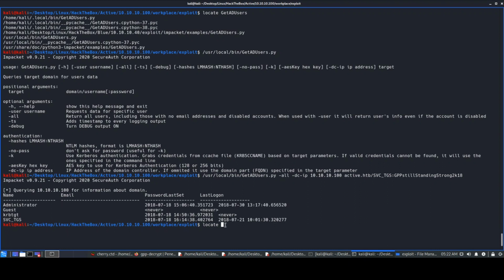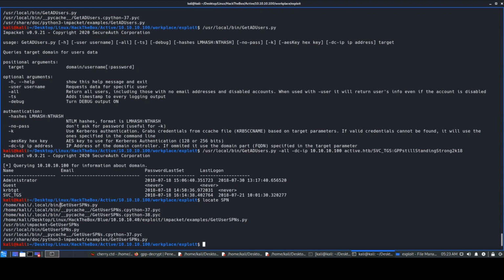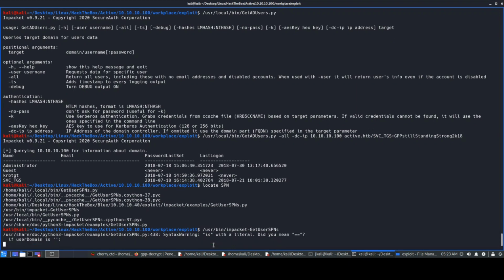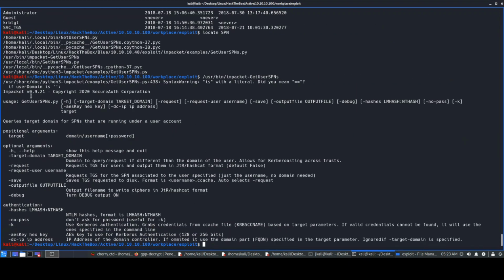So I think it's locate SPN, get users SPN. We have this tool in the bin, impacket get users SPN. I think this does the same thing, but in the bin it's already present. So let's just use that. If we hit enter, it shows the usage over here: the target domain, request, username.